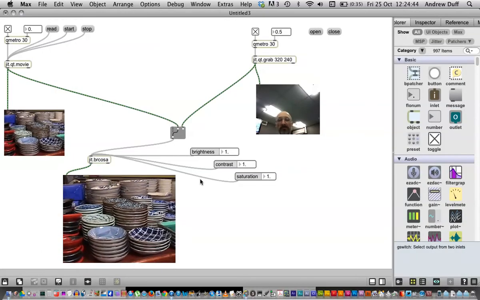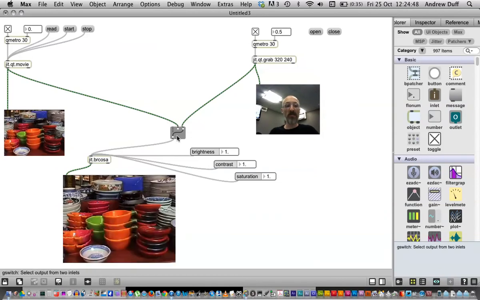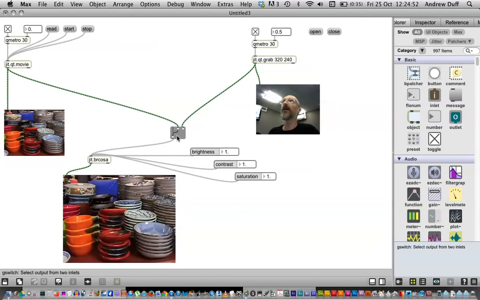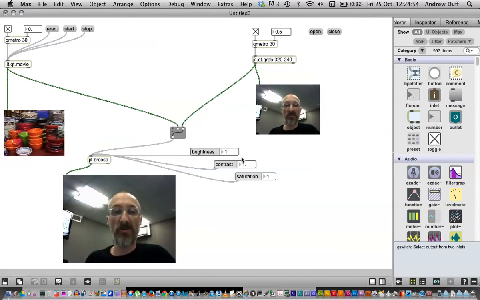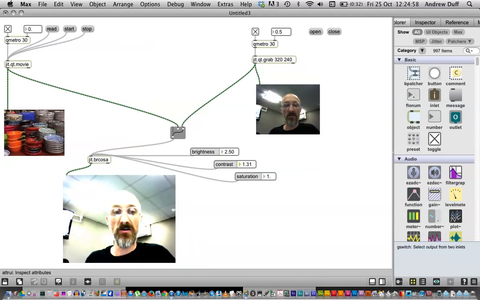And if you press this gswitch in the middle, you can see that the bottom window that we've got is an output. And so now if you change some of these brightnesses and contrasts, you can control the video somehow.